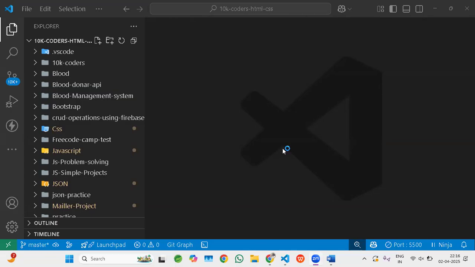Before going to host, we should know why we need to host our JSON server into Render. Because if we don't host our JSON server into Render, we can access it only in our local system. We cannot access it in other systems. So for that purpose we need to host our local JSON server into the Render platform.